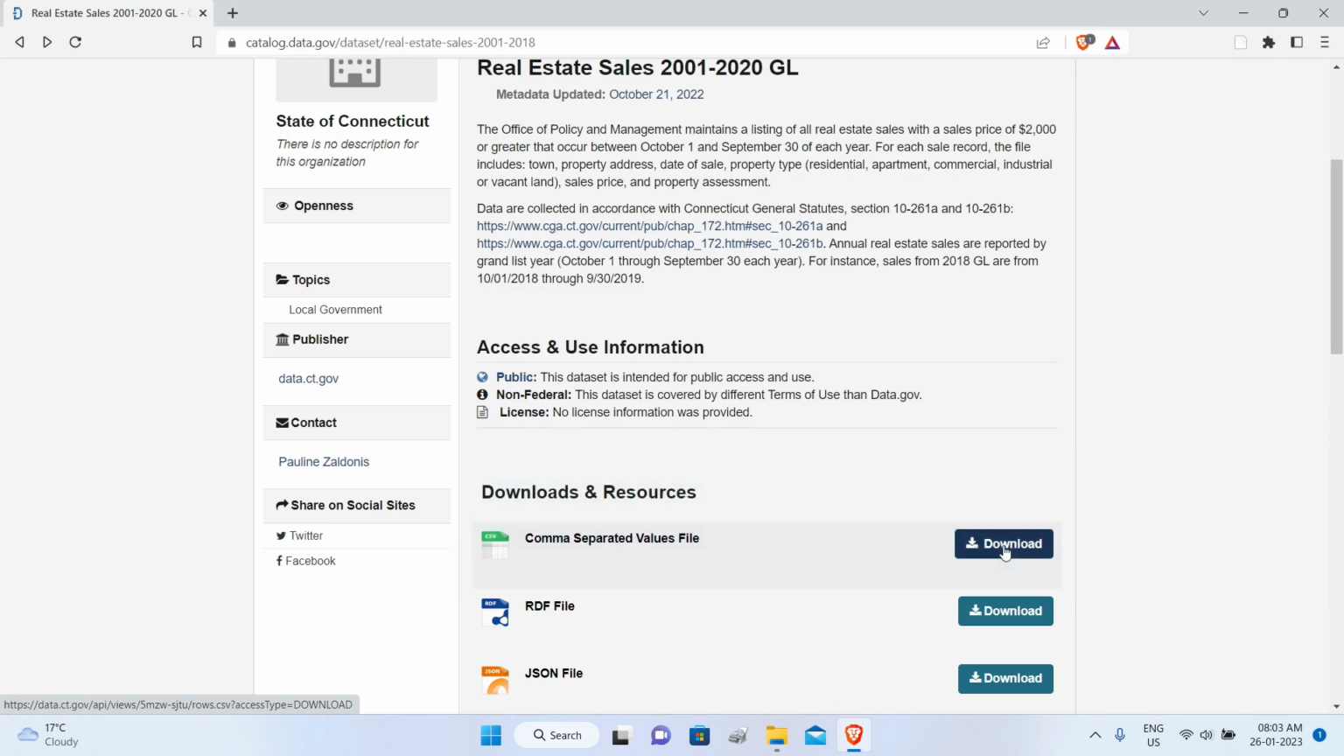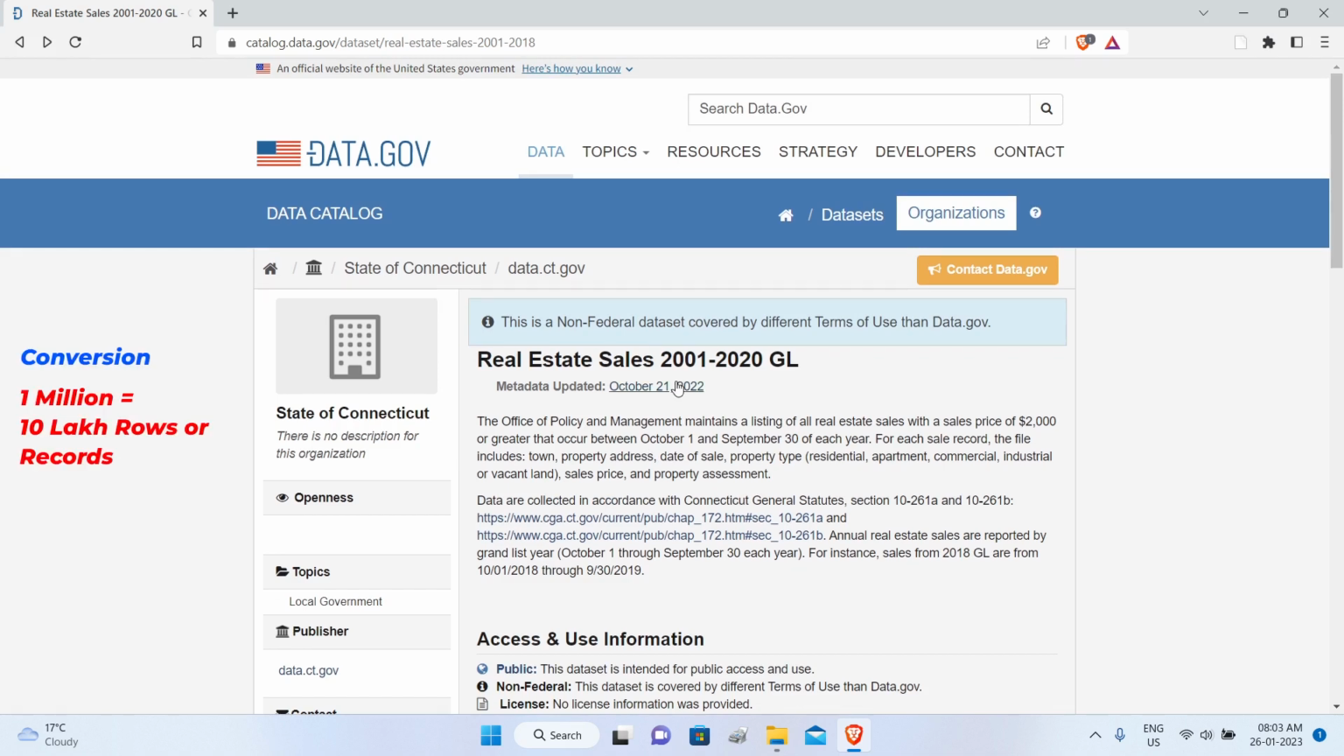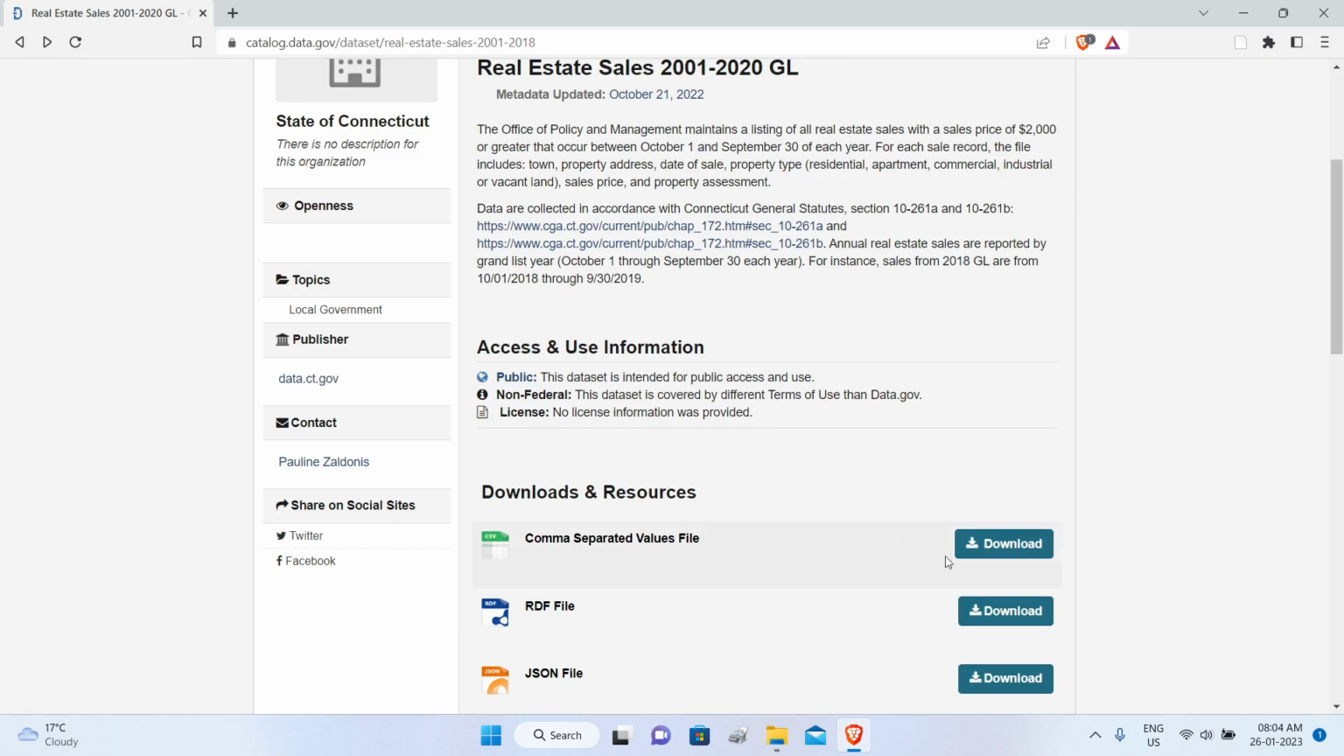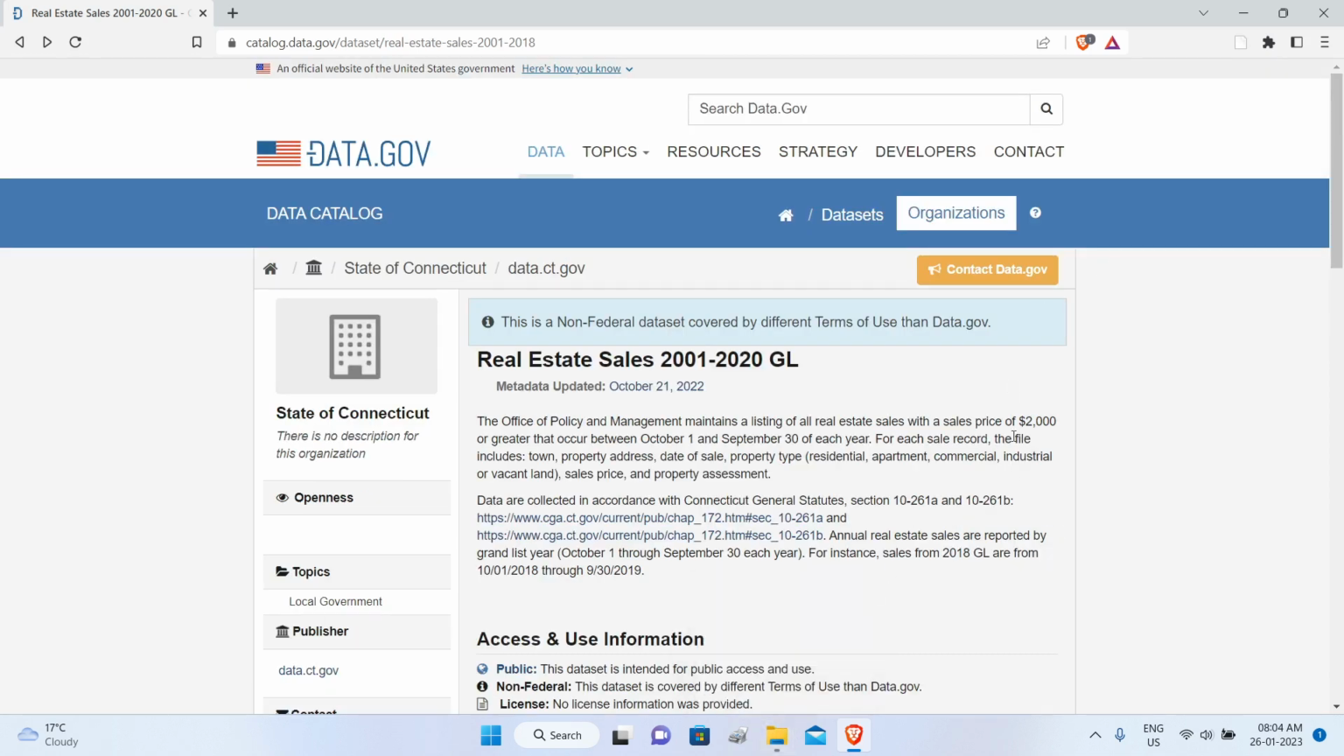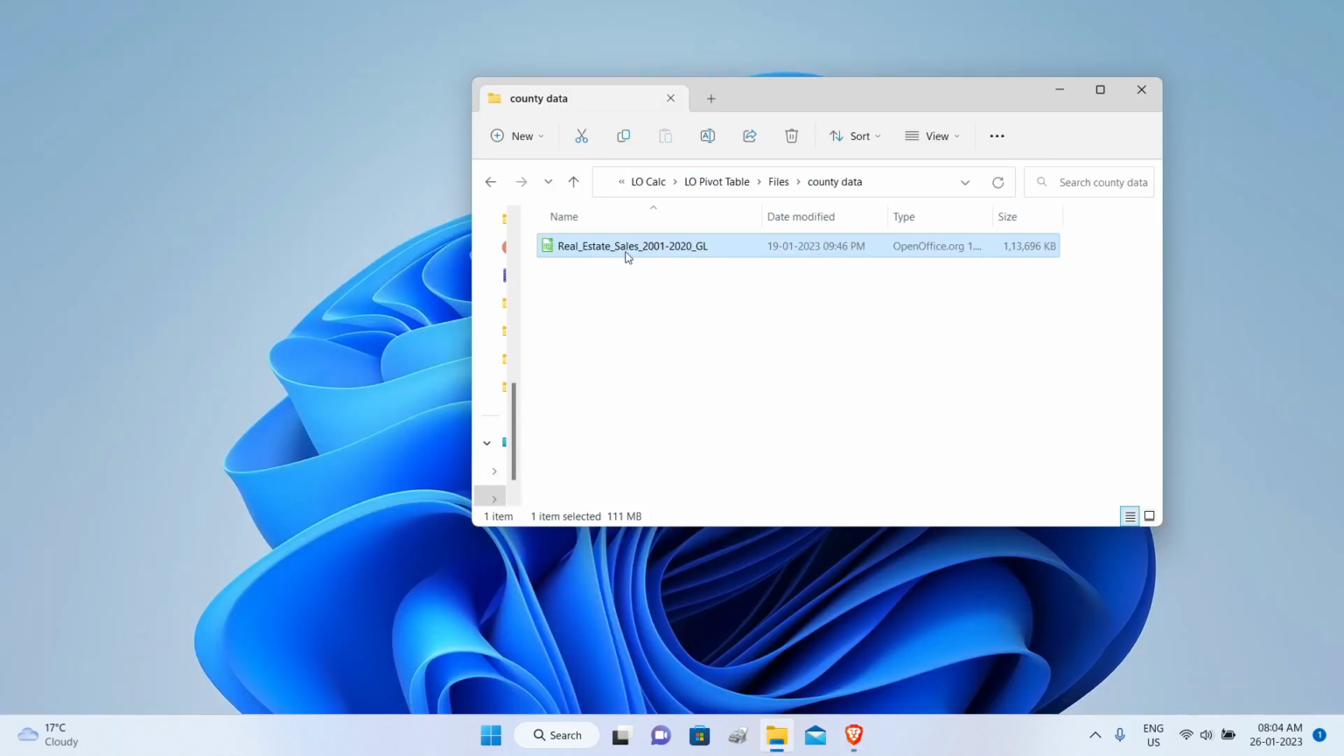So the moment you click on this, the file will start downloading, and it is about 100 MB, and it has 1 million records of sales of property starting from 2001 to 2020 for the state of Connecticut. So it has 1 million records, and you can just click on this button to start downloading this file. Once you have downloaded this file, I have already done that, it's 101 MB.